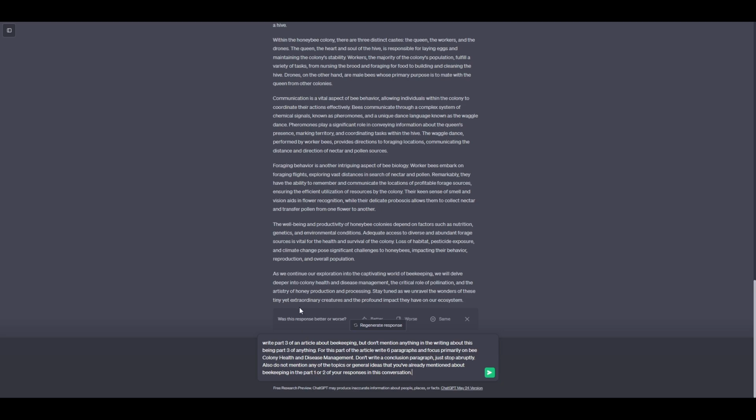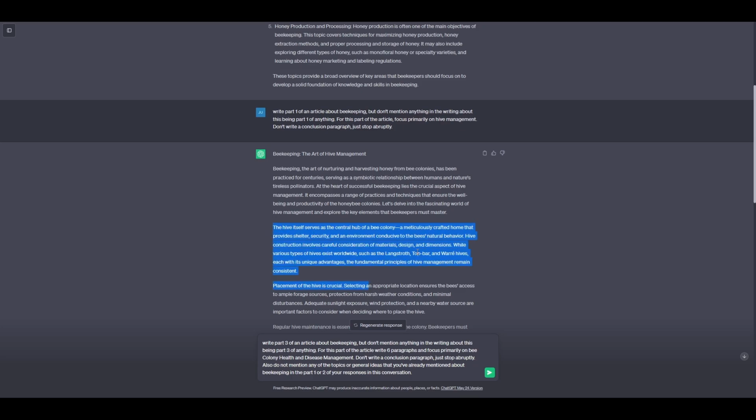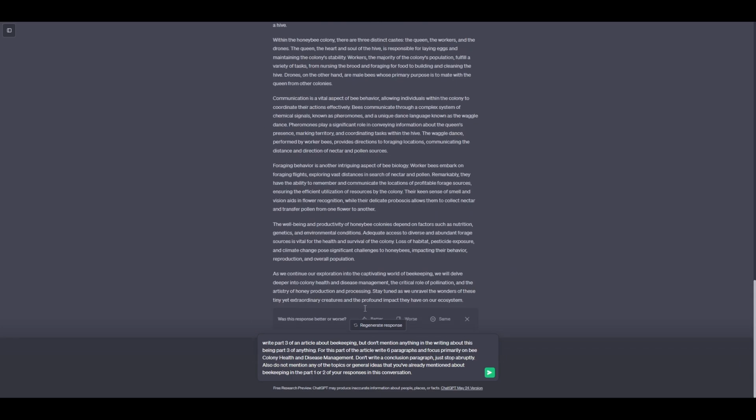This will save us proofreading later, so we don't have to go back through and say, all right, a vital aspect of bee behavior is allowing individuals to coordinate their actions effectively, and it may end up saying that exact same thing somewhere else, like all 3 times. So saying something like this will decrease the odds that happens, which will save you work later if you proofread it and want to keep yourself from repeating.